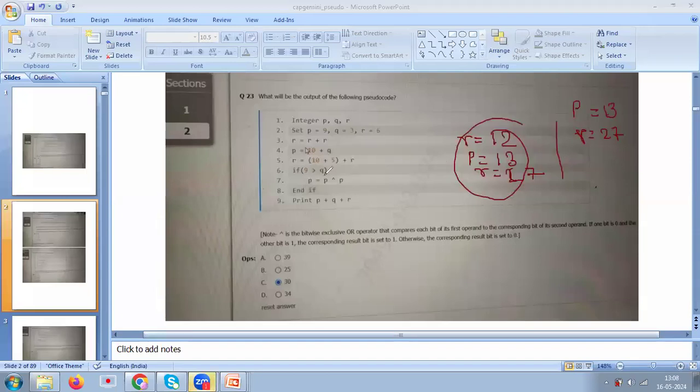Okay, perfect. Now, the if condition. If I'm running the if condition, how will it happen? So we executed the if condition: 9 greater than 3. Yes, 9 is greater than 3. If 9 is greater than 3, then in P you have to store P XOR P.